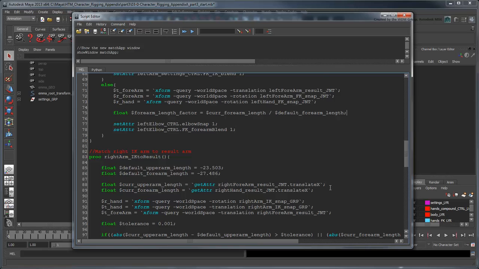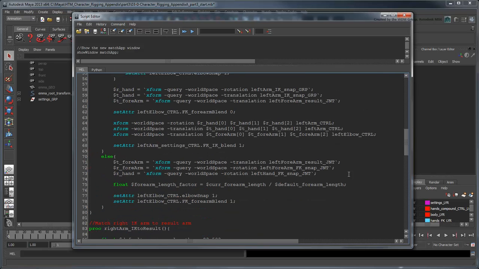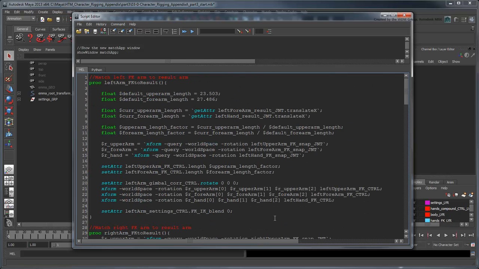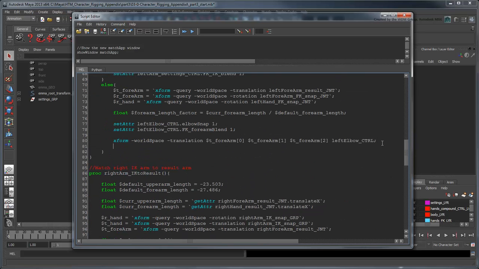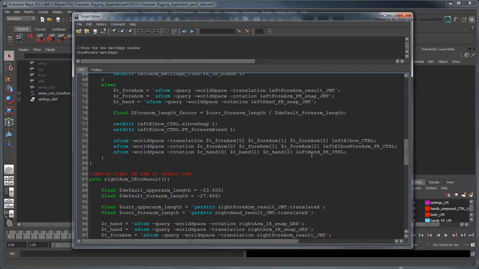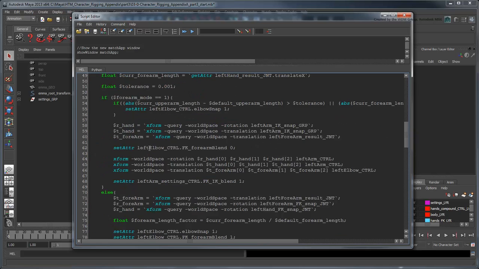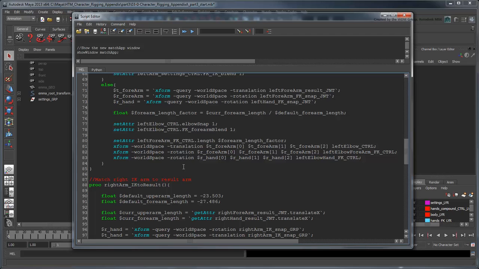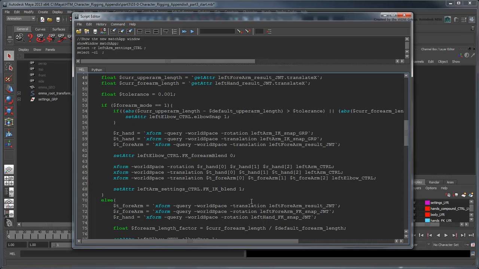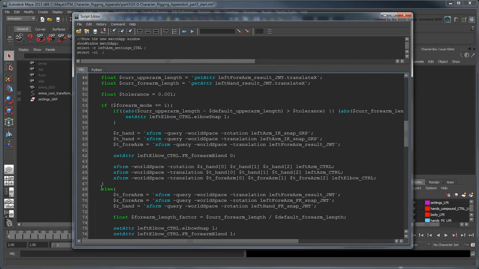Now, once again, borrowing from our previous IK matching solution, we'll want to move the elbow control. And borrowing from our FK matching solution, we'll want to rotate the FK forearm and set the length factors accordingly. Remember to modify the script to rotate the FK forearm and not the FK arm. Finally, since we'll need to change to IK mode in either case, let's move it to the bottom after both solutions.